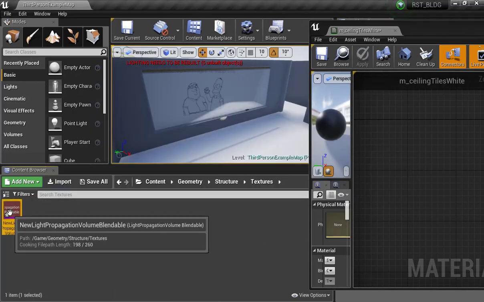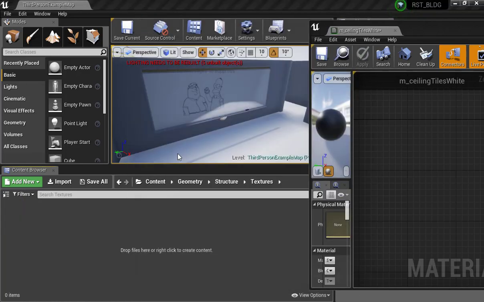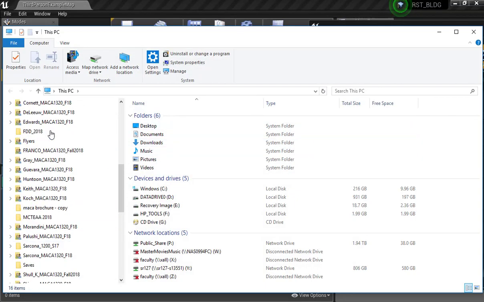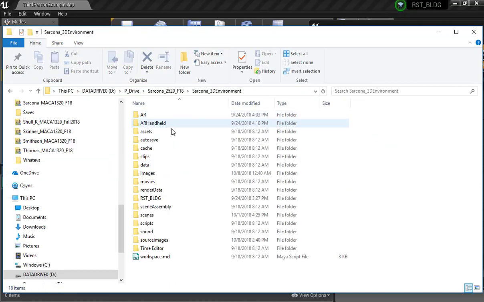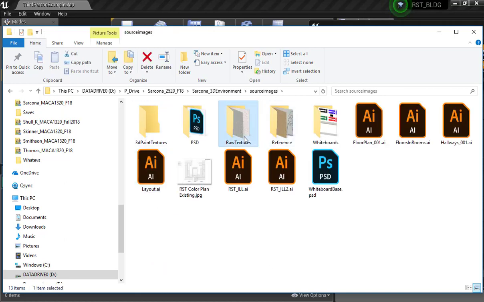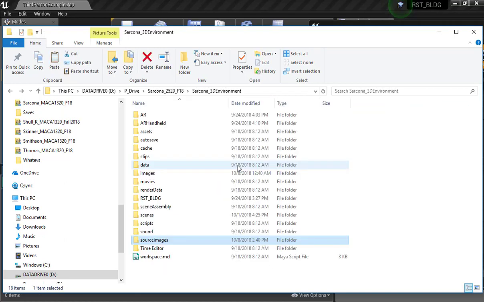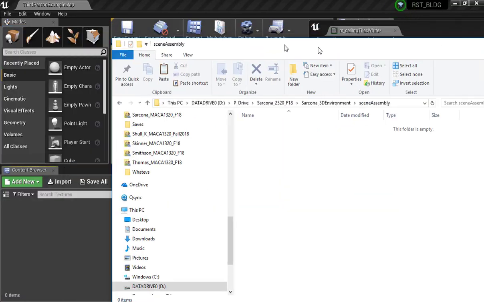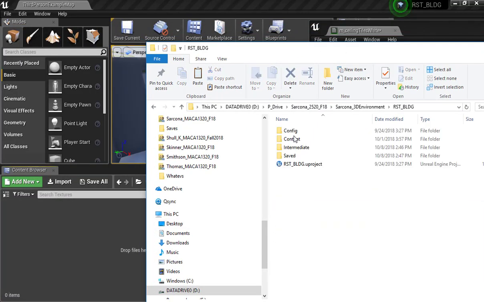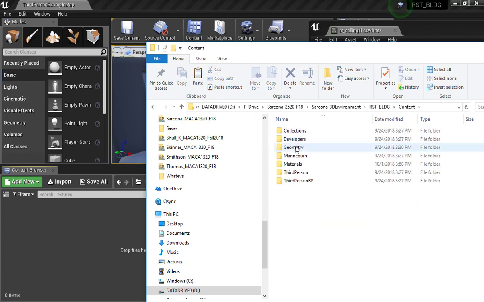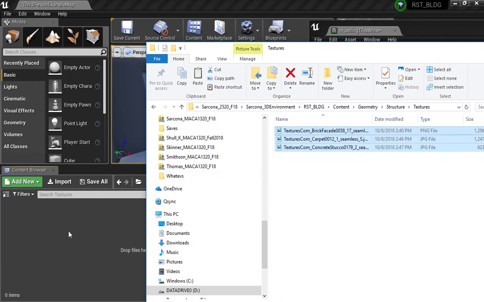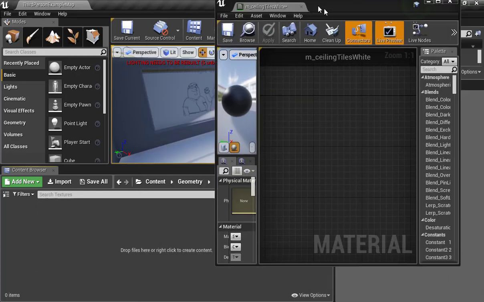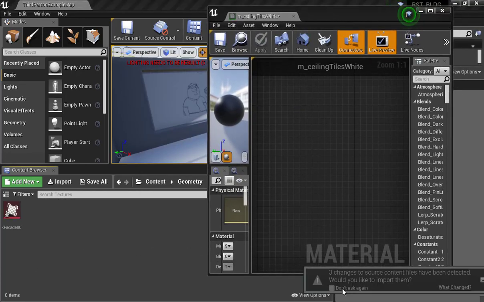Oops, I didn't want that. Environment. Raw textures. So I'm just going to copy these and put those into my folder. So RST building, content, geometry, structure, textures, paste. Now it should ask me if I want to import. There it goes.